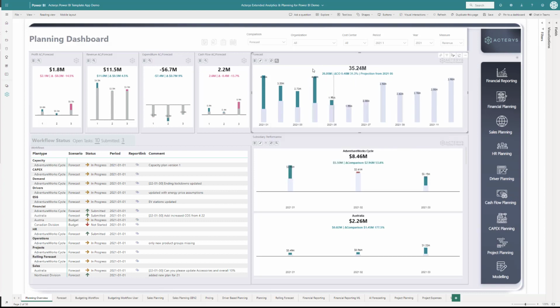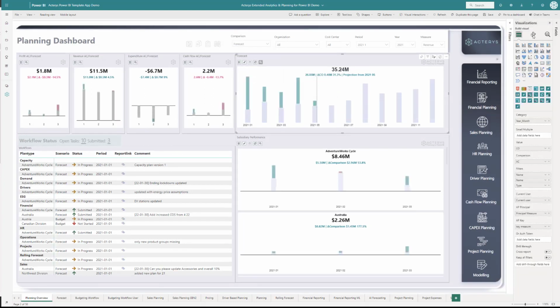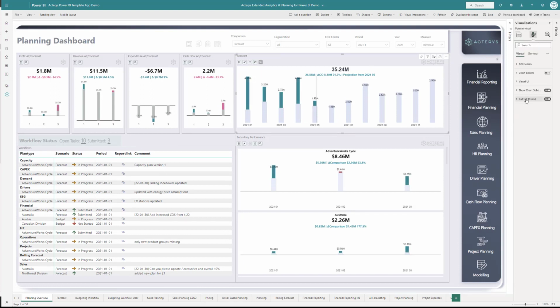In this case, we had a total plan across the entire year of 26.8 million. And the projected results, so the actuals up until 5, and then from then the plan. The difference to this plan is 8.4 million, which equates to 31%. And to set this cutoff date, this is now an option in the visual. So if you look at the visual options here, we have now a property here for cutoff period.